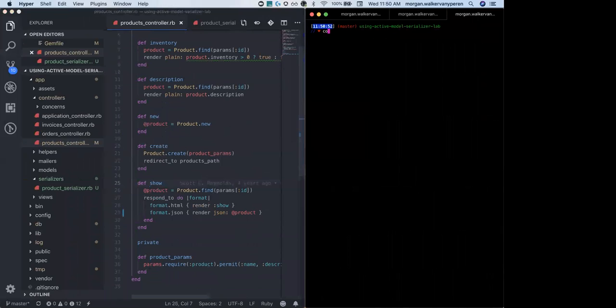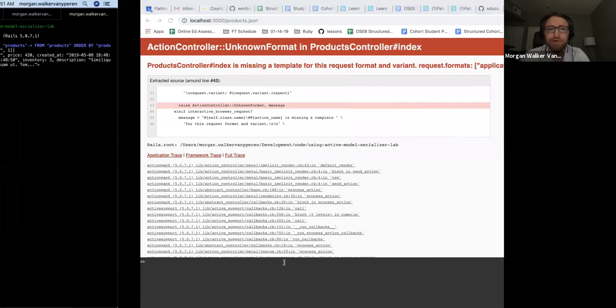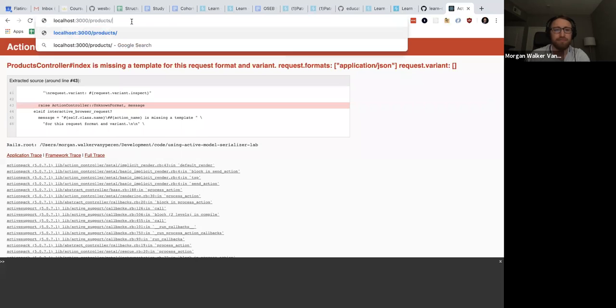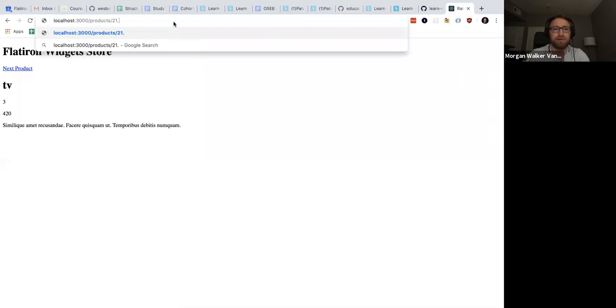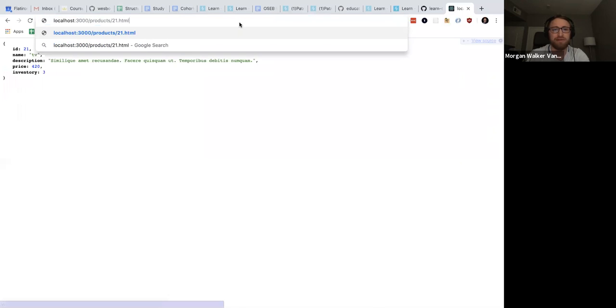Why don't we go into rails c, and pick out an ID. Product first, 21. Cool. It's probably because I reseeded and it had already been seeded once. We get this. This is the show. Now I can go 21.json. I can also do .html, but that's just redundant.